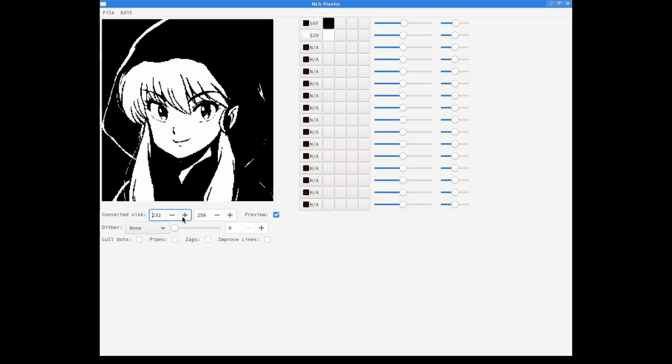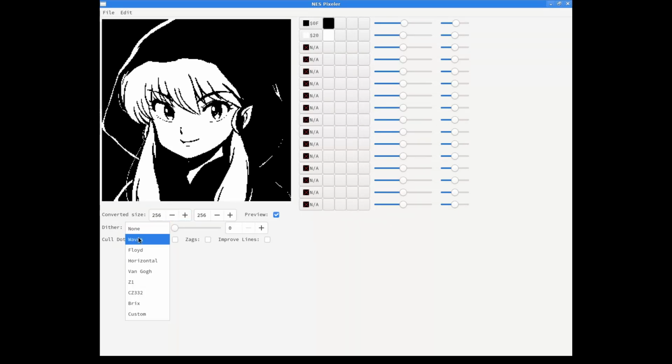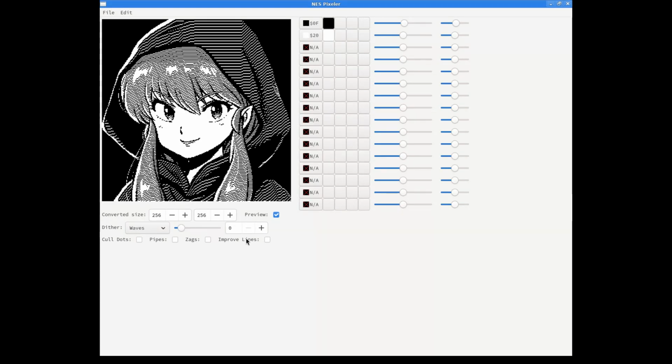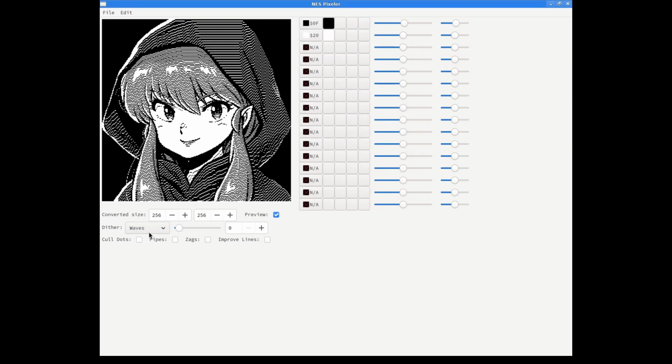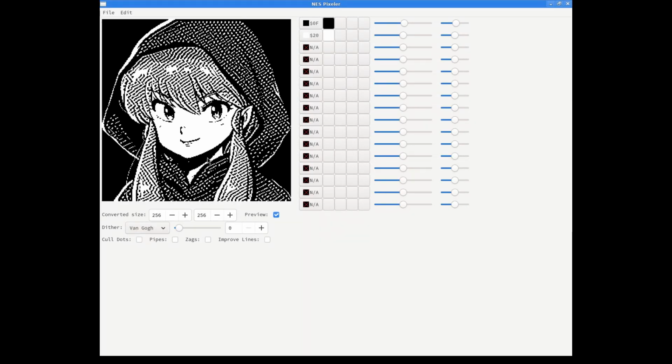Down here we can change the size of the image. We can also apply a dither. And there are two options to change how the dither is applied, so more or less dither basically. There's different styles you can mess around with. You can also mess around with these post-processing effects down here. They just clean up the image a little bit. Don't do too much, but sometimes they help.